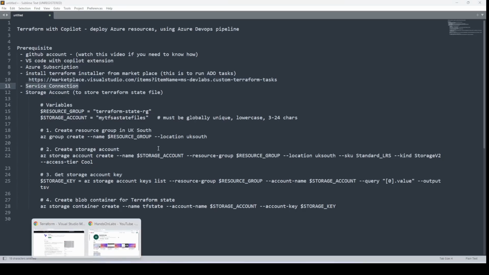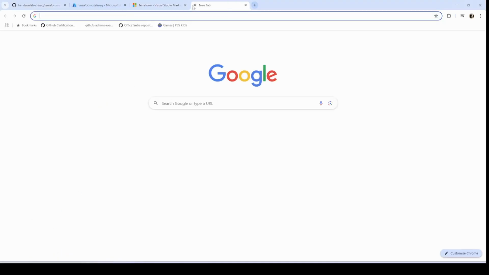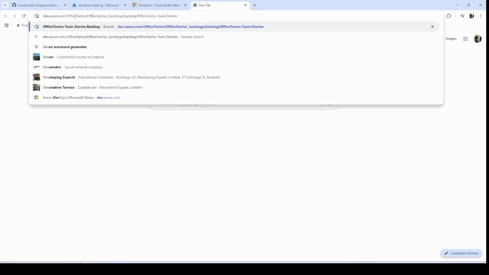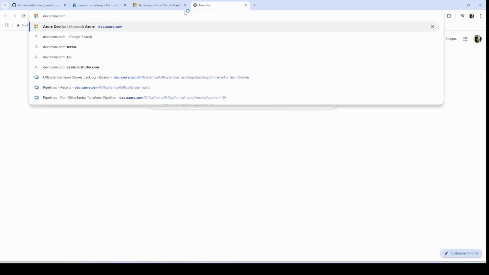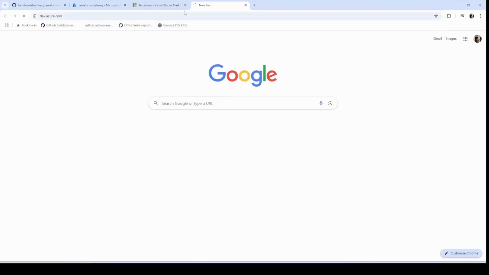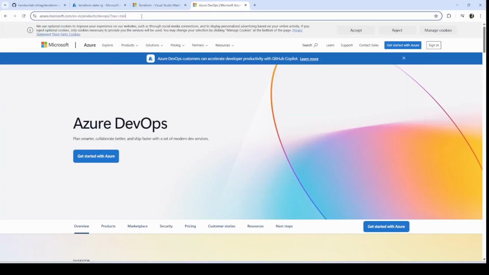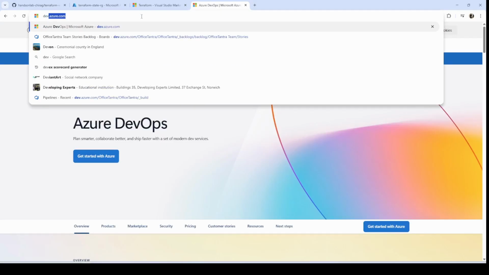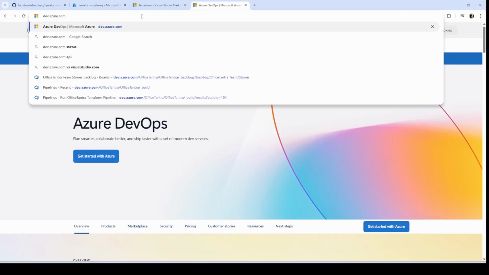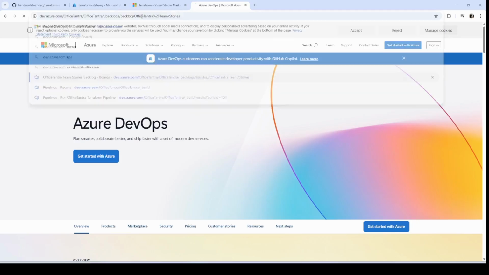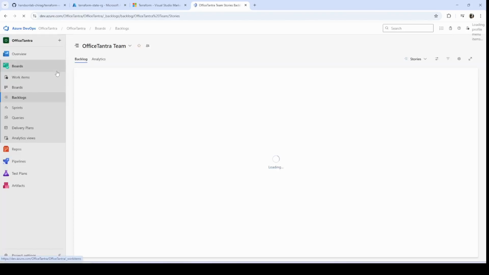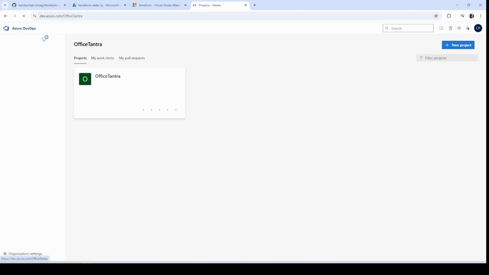So what you can do is open dev.azure.com, and from here I've got multiple projects, but I'm going to join here, and hopefully that should open. Why is it asking me to log in? 1 second. Let's go back in here, and it should let me in. There we go. And I'm not using the Office Tantra project, but I'm using the personal project.